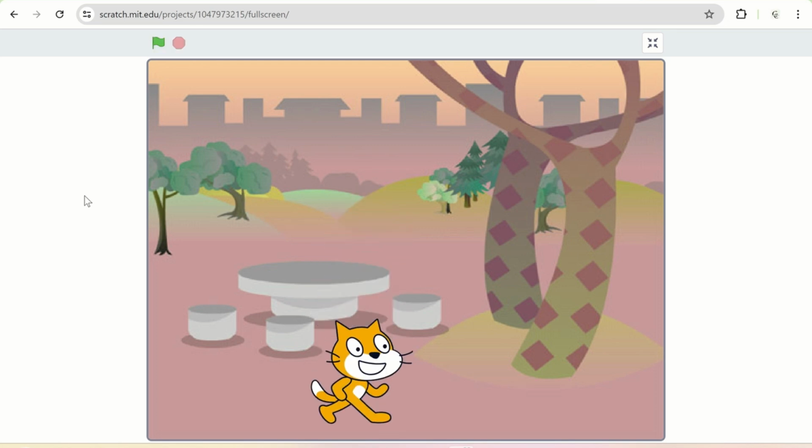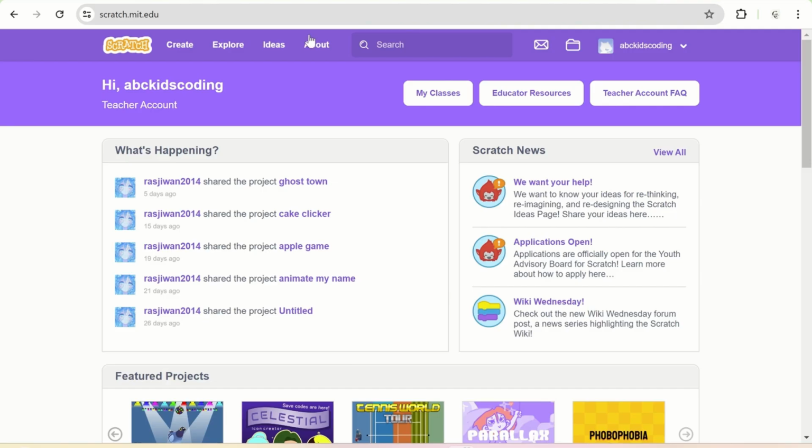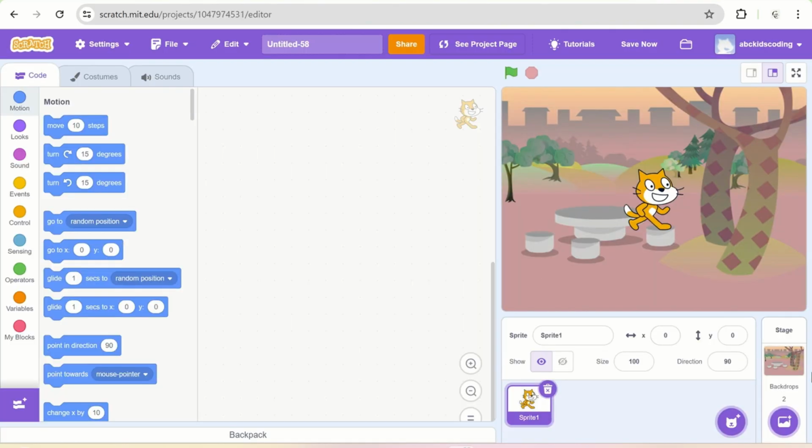Hello everyone, today we will learn to make jumping animation in Scratch. So let's start. I have already chosen the backdrop from here. If you wish to change the backdrop, you can always change it from here.